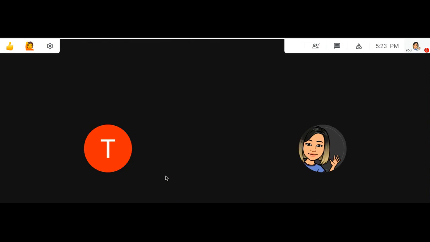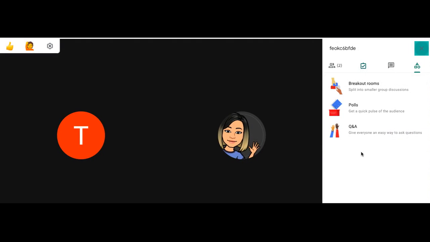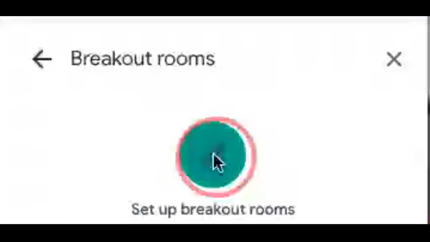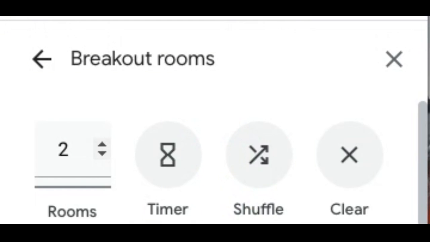So let's get started. To get to your breakout rooms, you need to click on the shapes, which is your activities icon. When you click on that, it gives you the options of the activity. You're going to click breakout rooms. So you're going to click set up breakout rooms. And then you're going to click clear to clear any previous participants from the room.